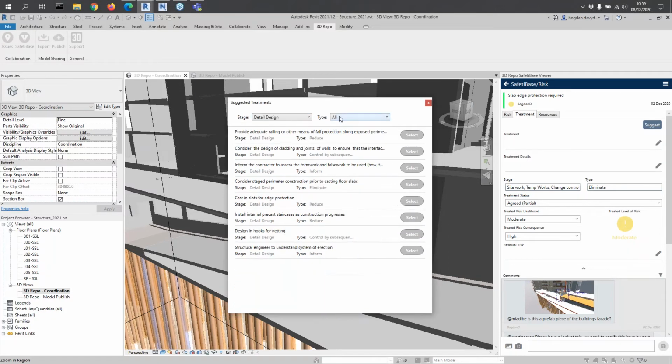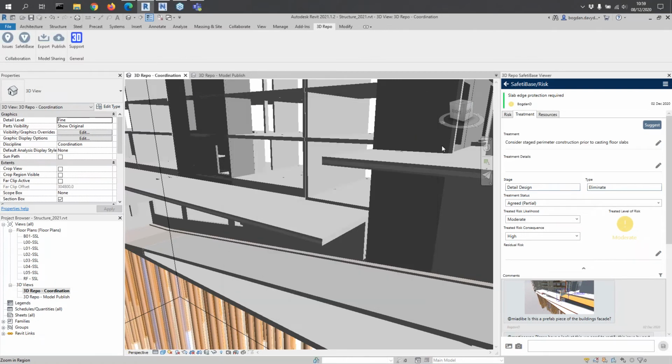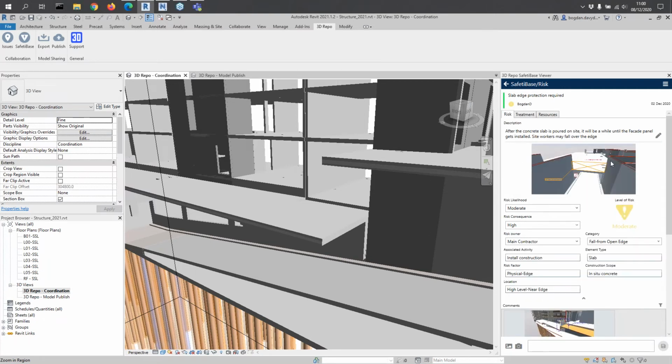You're able to leverage everything. And then in here, I can then go and say, okay, I want to eliminate this health and safety risk. I'm going to use the database in 3D Repo to quickly see the risk in my design authoring tool, and then propose the treatment suggestion that is defined by my health and safety team.